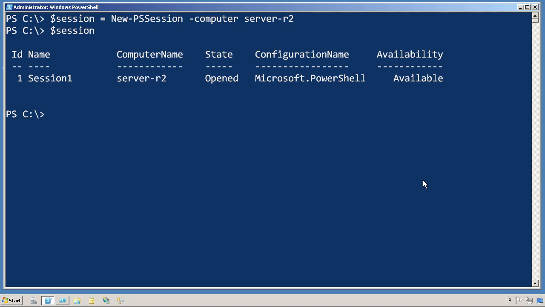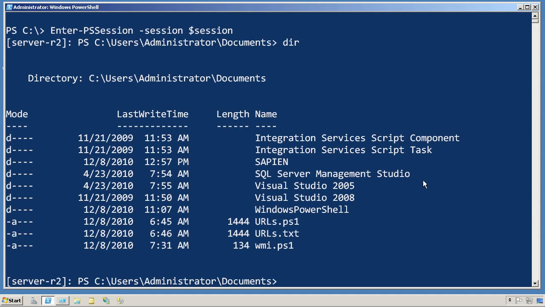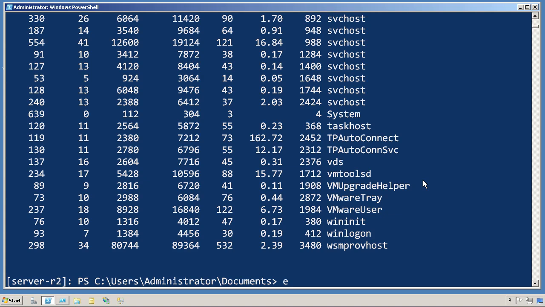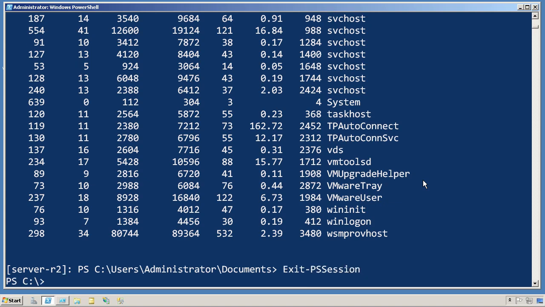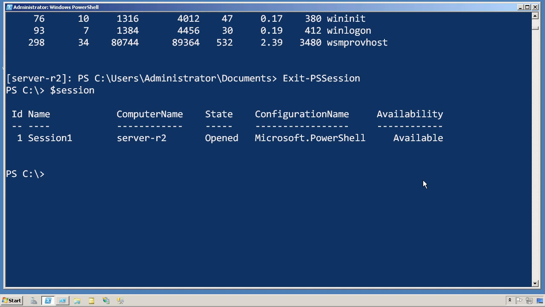If I look at the contents of the session variable, you can see it's got some details about the session, including the fact that it's opened. Now if I want to enter that and interact with that remote machine, instead of providing a computer name, I'll provide that session. So now I can do whatever I need, run dir, get a list of processes on that machine. When I'm finished, Exit-PSSession. However, back here on my computer, that session is still active and open, so I can use it for other purposes. It's also possible to create multiple sessions.